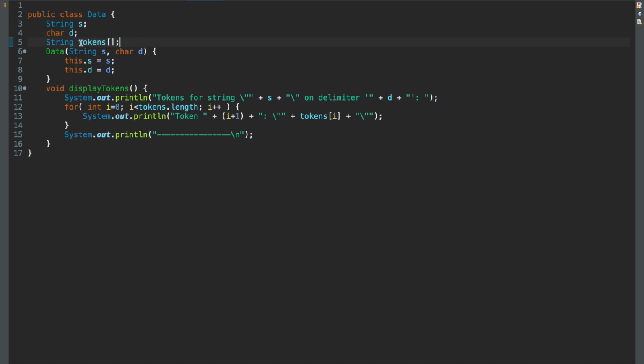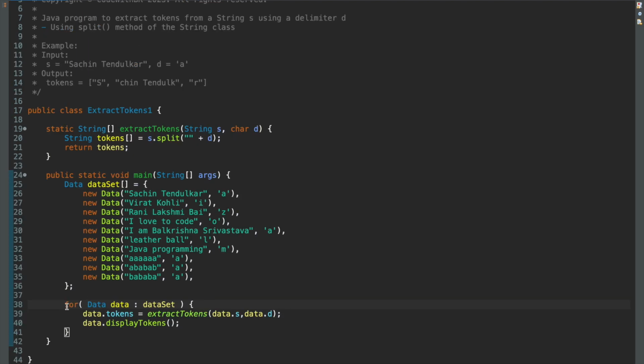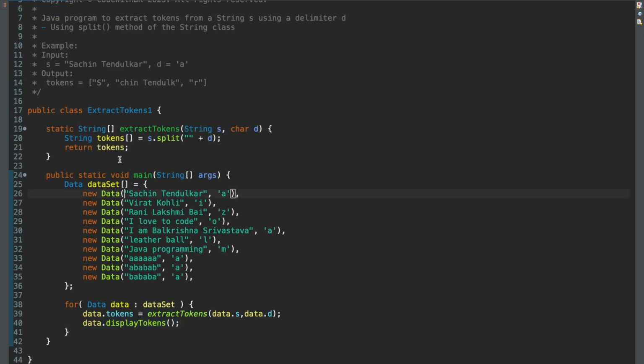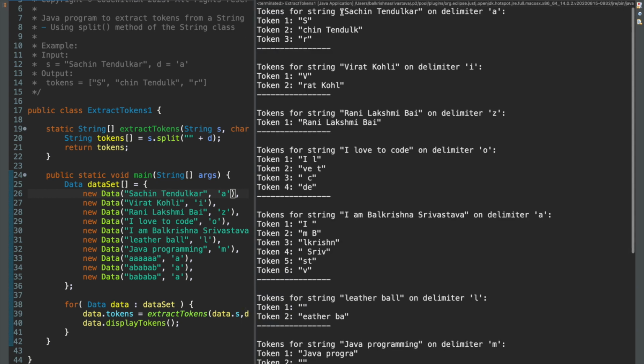Once I set tokens using s and d, I will display tokens. That's what I'm doing here for each data in this data set. I extract tokens using s and d in data and set it to the tokens of data, and then I call display tokens for this data, which is this method. Let me run this. Tokens for this string on this delimiter is this. That's what we discussed. For this string on delimiter I, it is first and second.